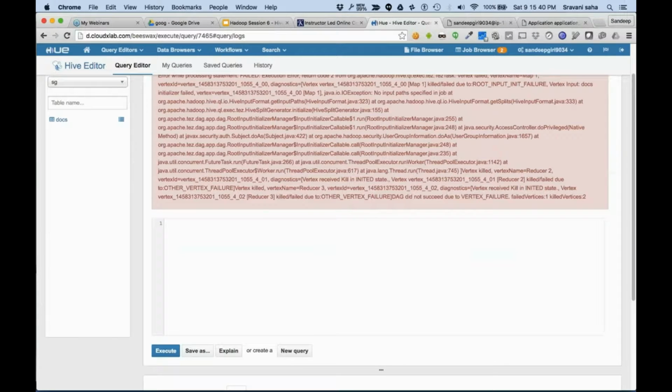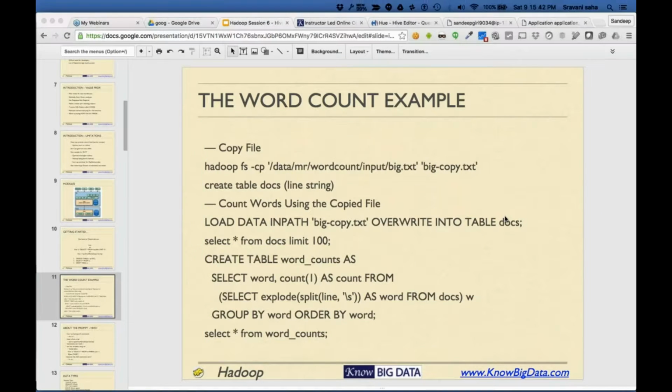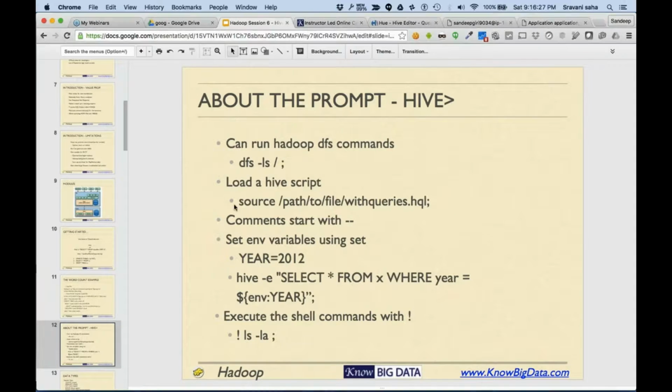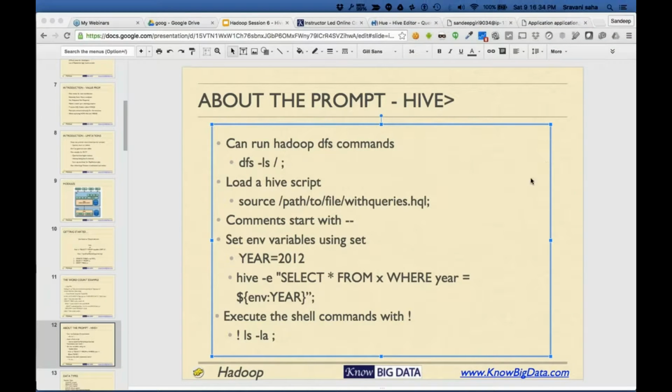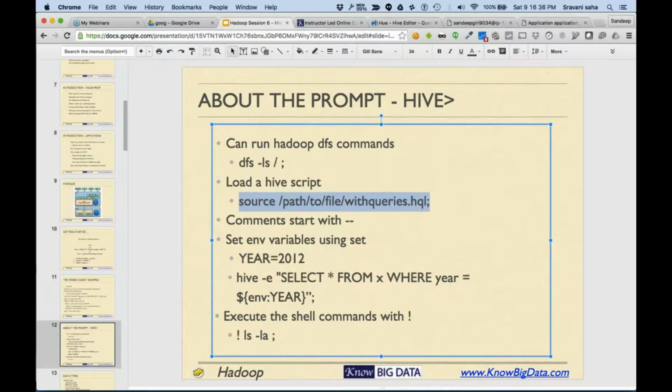All right. Let's continue with the rest of the discussion. This we have already talked about. So you can run from the console, you can run the dfs -ls command. From the console, you can call other queries and run them. And if you want to comment out a certain line, you can put double dashes before the line. You can set the environment variables using year equals 0, 1, 2 kind of variables, and then use these environment variables in your Hive query.